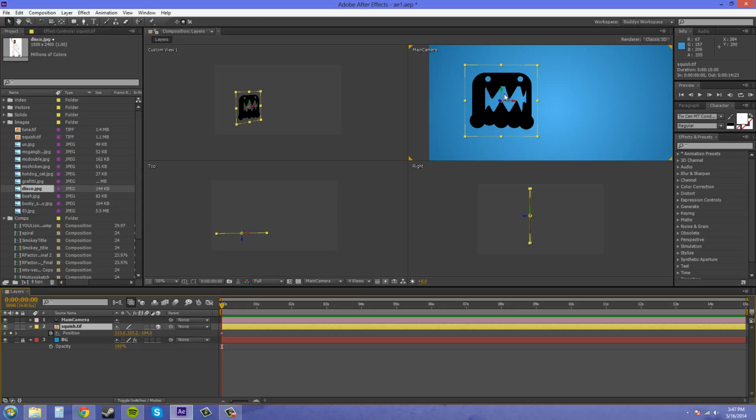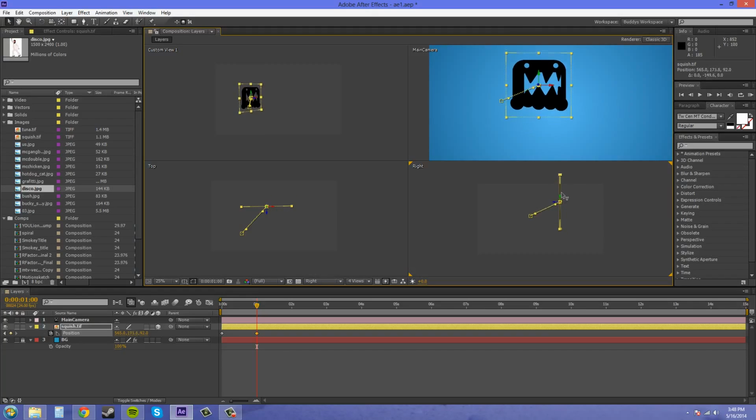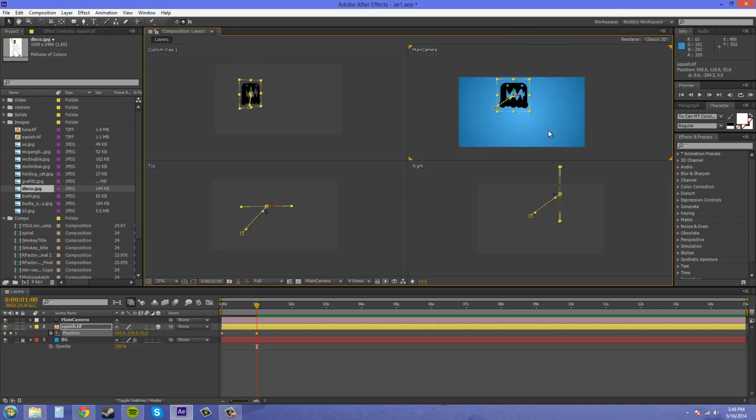I'm going to hit my V key so I can use my selection tool to start animating. This is the main camera. I'm going to use the top view here. I'm going to move him back. Oh, I got to move ahead a couple keyframes. Let's move him back, and then to the right. Now I'm going to use my right view here to move him up, and I'm going to keep him in view using this main camera here.